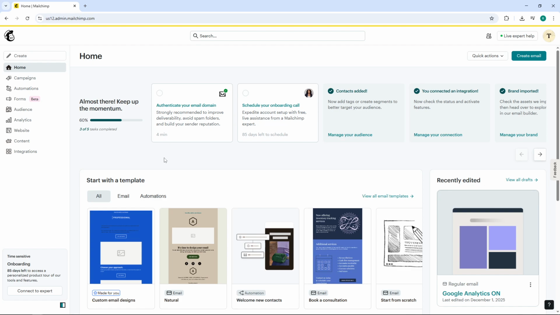Let's get started. First, open your browser and navigate to Mailchimp.com. Once you're on the homepage, you'll need to log into your Mailchimp account using your username and password. Make sure you have these credentials ready so you can access your dashboard without any delays.